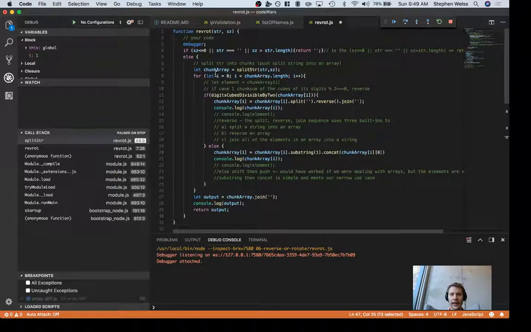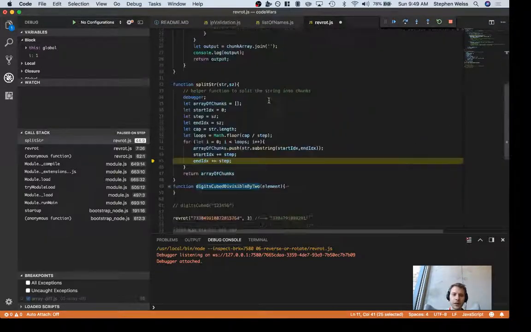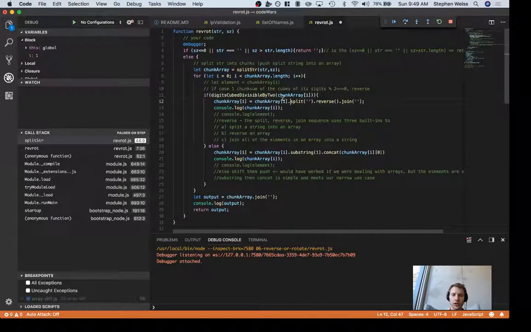Then moving on, so that's my first step: I needed to get my strings into chunks. My second step is to figure out whether that element, that chunk, is divisible by 2 when its digits are cubed. So I created a second helper function, digits cubed divisible by 2, that returns a Boolean, true or false. And I pass each element of my new chunk array into it.